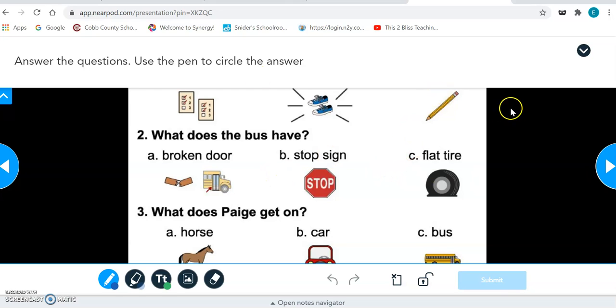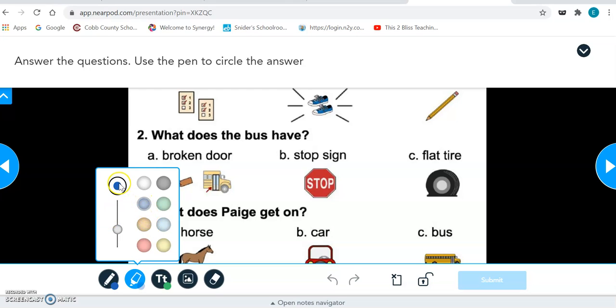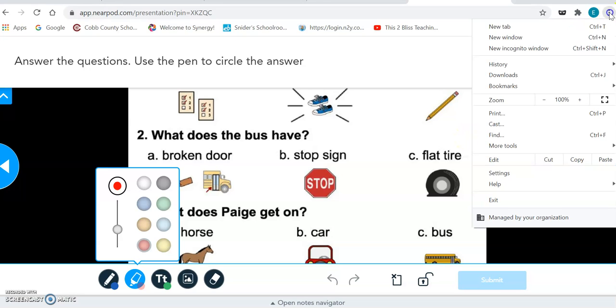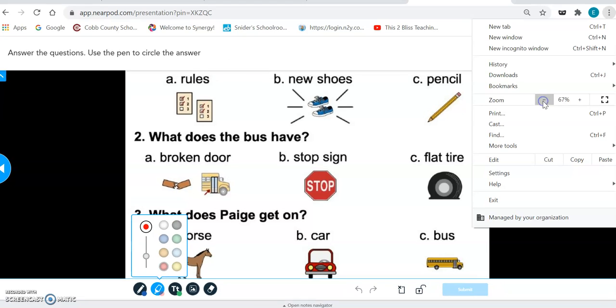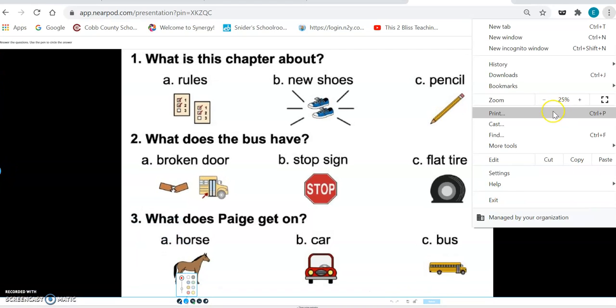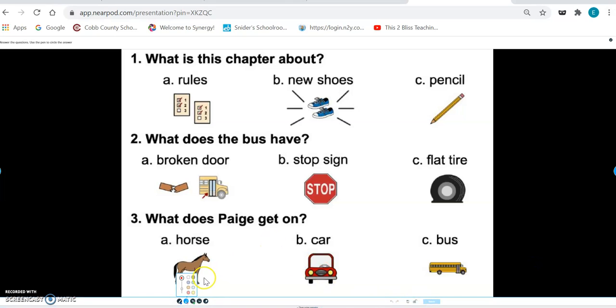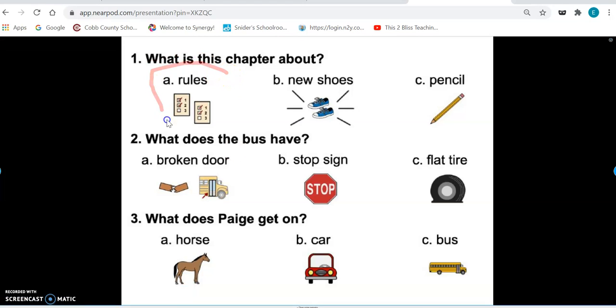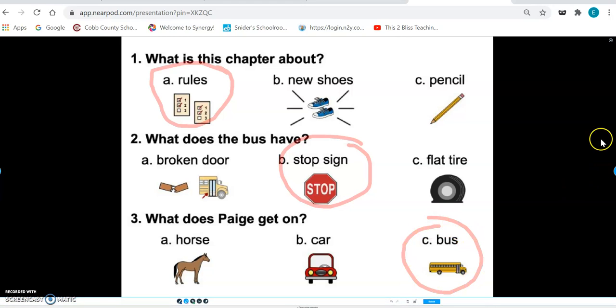Now this one says, answer the questions, use the pen to circle the answer. And so I'm going to use the highlighter or whichever. Okay. And then I'm not sure why this is covering this up. Let me see if I can minimize to make it smaller. There you go. They might have to minimize their screen or reduce the zoom here. Of course, now it made it really small down there. But anyhow, what's this chapter about? It's about rules, what the bus has, stop sign, you get the idea.